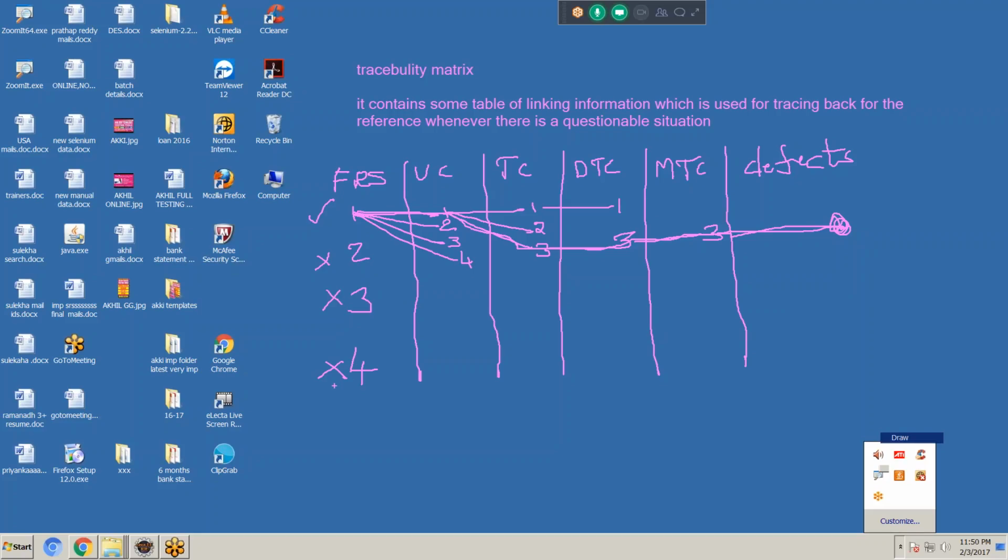Traceability matrix is nothing but a table. It contains a table of linking information which is used for tracing back for the reference whenever there is a questionable situation. Here 40 terms are there, madam. Once you open it, if you have any doubt, you can ask me. Once you study all the terminology, just the terms only, next you may get one more doubt in the terminology.